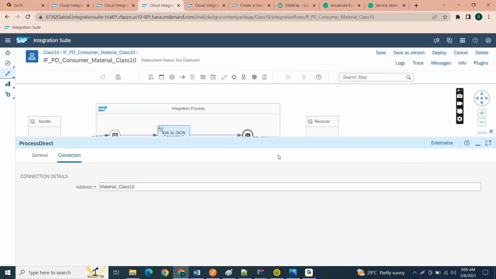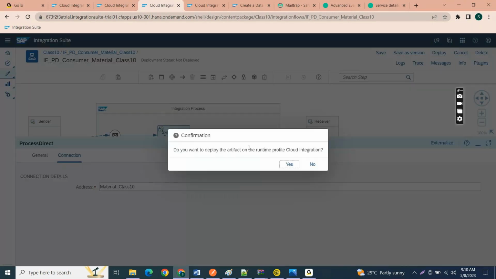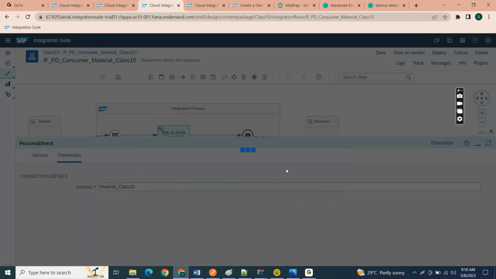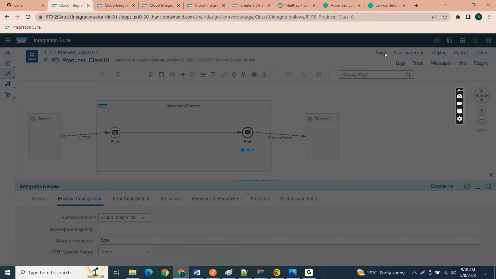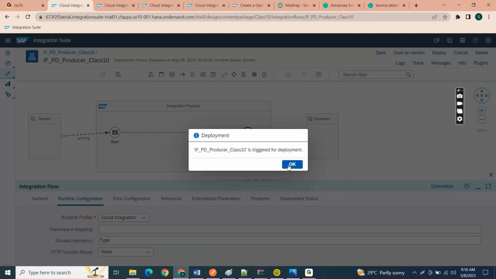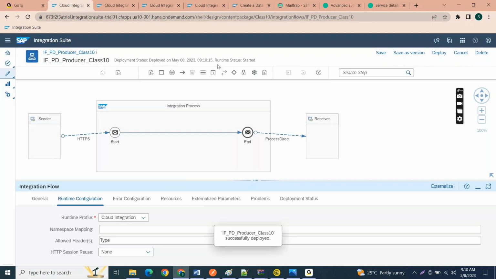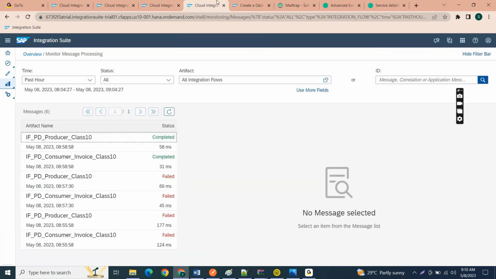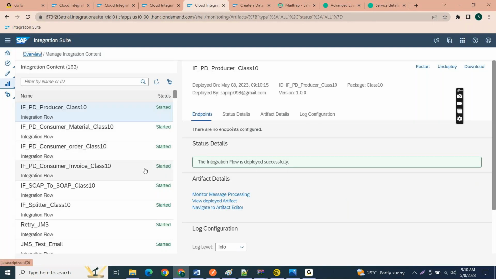Let me deploy this one also. After changing this type also, let me deploy this. So let me check the deployment log once. So total 4 integration flows are successfully started now.